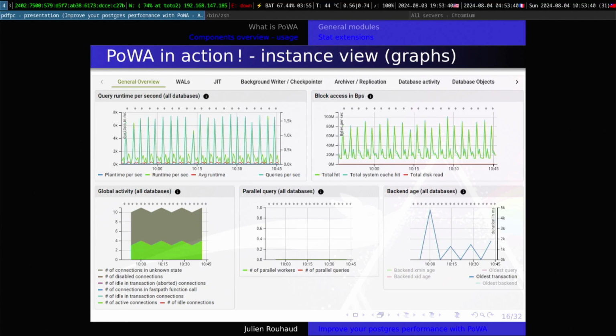So here is an example of the UI for the global instance view. On the upper side, you have a bunch of graphs that show what is happening under the hood. Here you see the execution time. We have the average runtime, the number of queries per second. We also have what is called runtime. It's some kind of a load average, but transposed to an SQL way, which is how many seconds of SQL you are running every second. So if you have 10 CPUs, you can run 10 seconds of query every second.